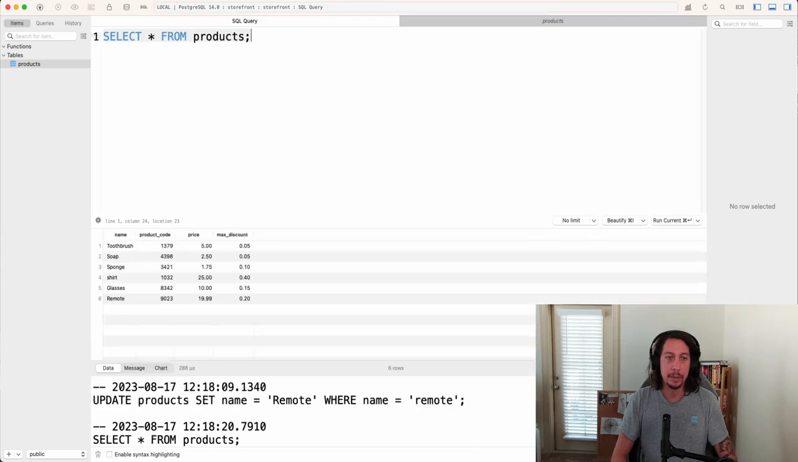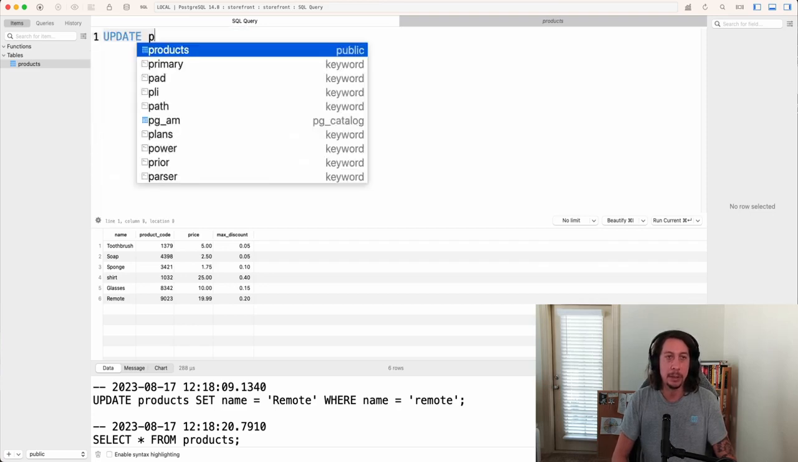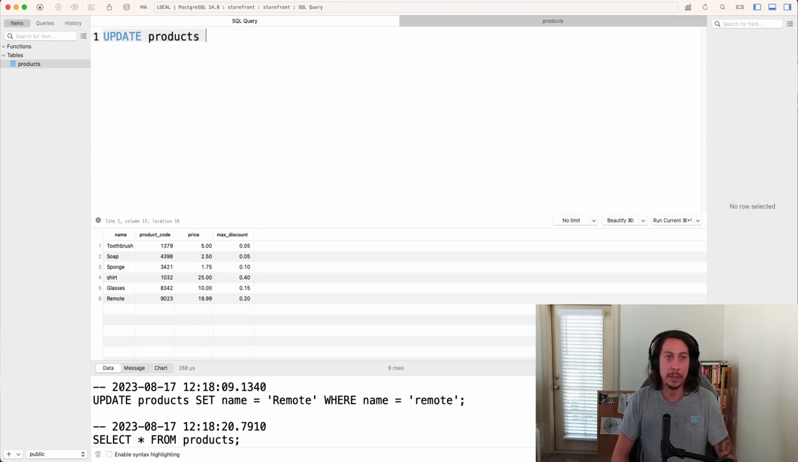Here we go. And sure enough, the remote has been updated. So now let's do the shirt. So again, we'll say update products table. We want to make an update there.